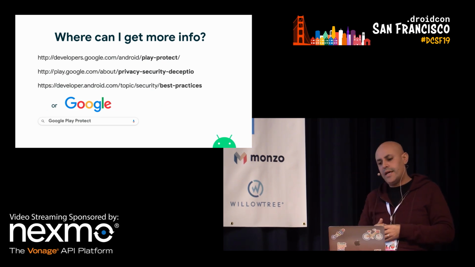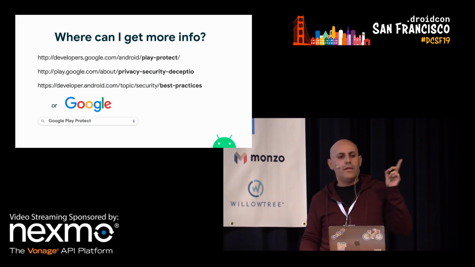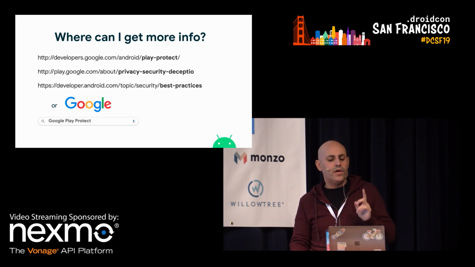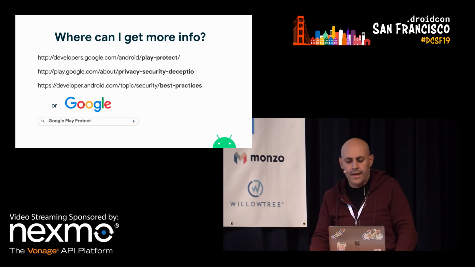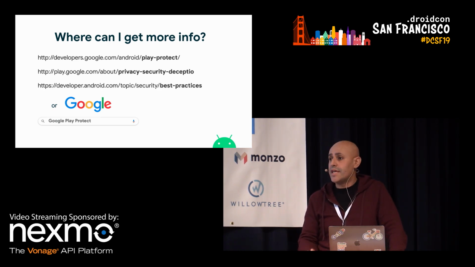These are 3 resources that I will recommend. Number 1, our developers' website is very, very, very good. It has a lot of up-to-date information, in particular the Play Protect section. The Play Protect section will list resources not only for best practices for developing applications, but also how the scanners and our platform are detecting or not detecting these behaviors.